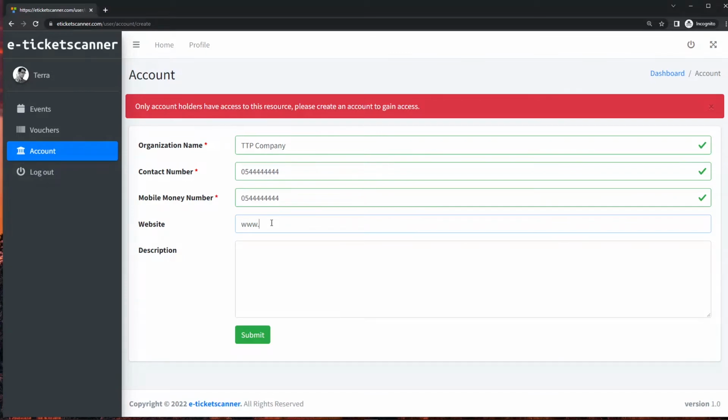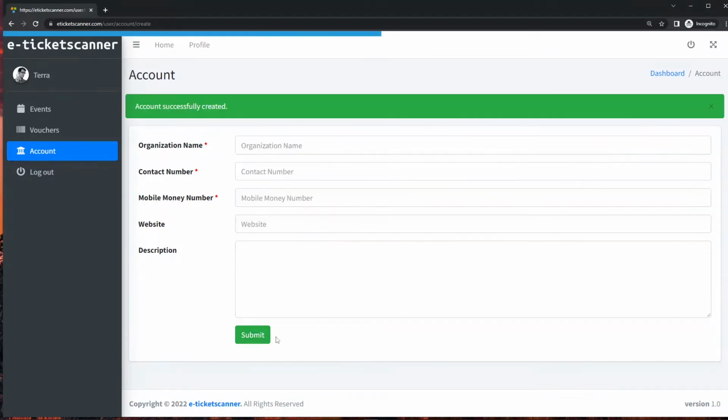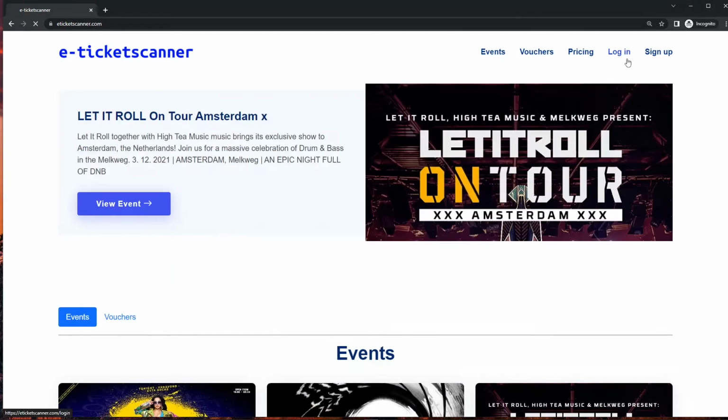Also, you can provide an optional website. And also you can provide a description for your company. Once you've provided everything, you can submit. Now at this point, to get our account ready, we need to log out and log in again. Once we do that, we are ready to start creating our tickets.